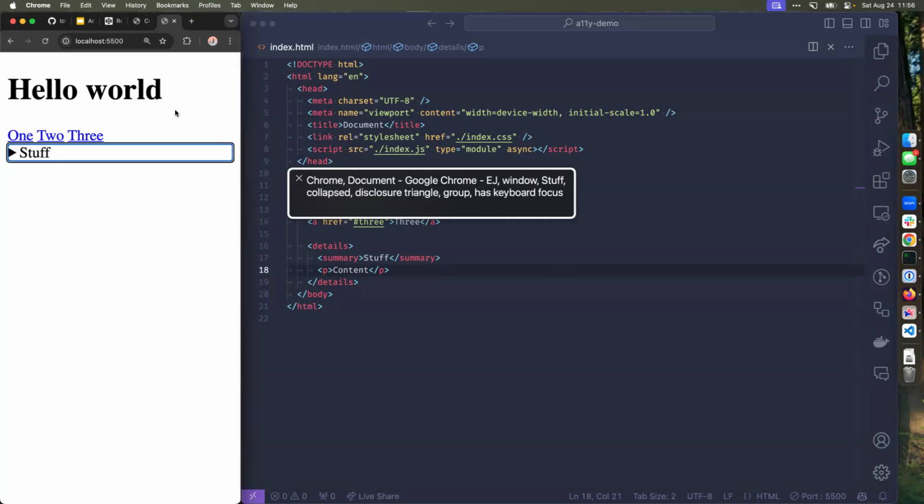Document Google Chrome. EJ. Window. Stuff. Collapsed. Disclosure triangle. Group.